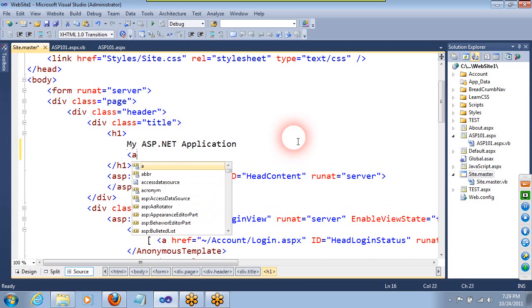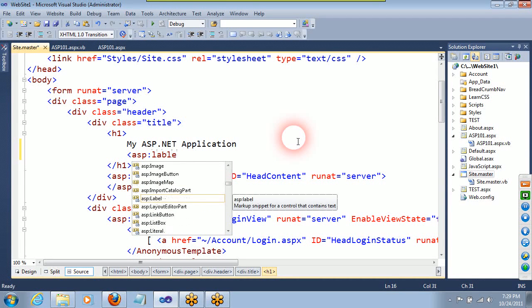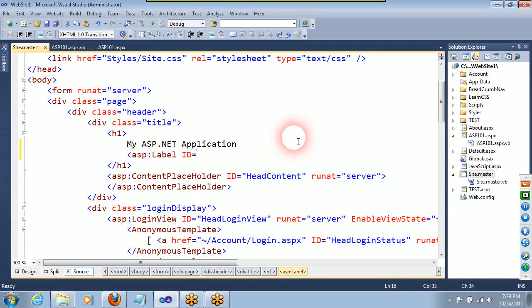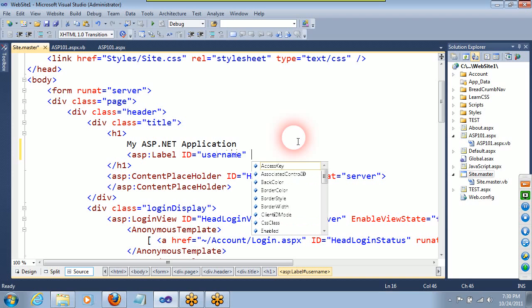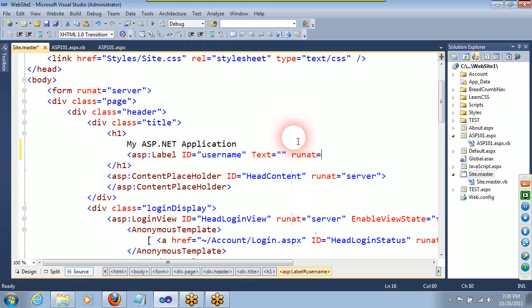What I'm going to do, I'm going to say ASP label ID equals, this time I'm going to call it username, because remember the Site Master is used on every single page, and if I call it name, it may get confused when I get over to my ASP page because I have multiple objects with the same name. So I'm going to call it username, and I need quotes. And I'm going to set the default text to nothing and run at equals server.